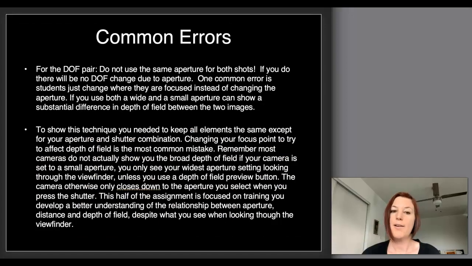So the most common errors, again, for the depth of field pair: don't use the same aperture for both shots. That's the most common mistake people make, is they just sort of forget that they're using a wide aperture and a small aperture, and they try to just change where they're focused. That's not changing your depth of field. It's just focusing where that difference is, right? So you're going to have an out of focus foreground and a focused subject in the background if you just focus on the background. That's not what we're looking for.